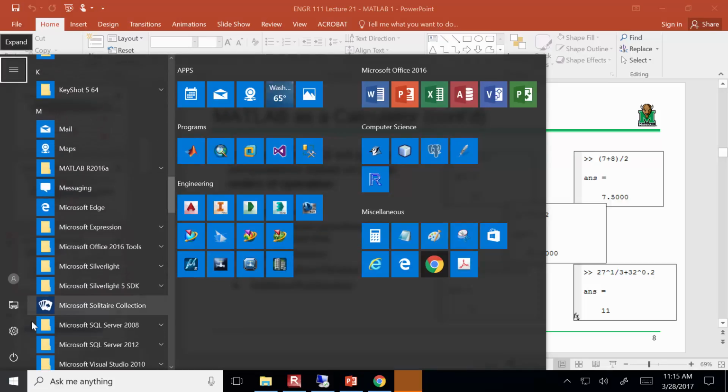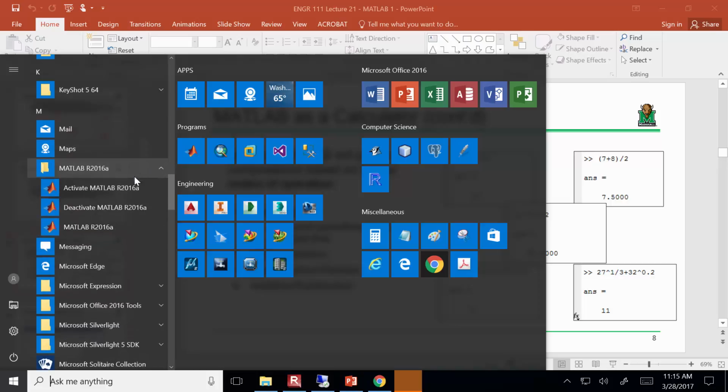You'll see it under All Programs under M. You don't have to activate or deactivate. Just start the program, MATLAB.